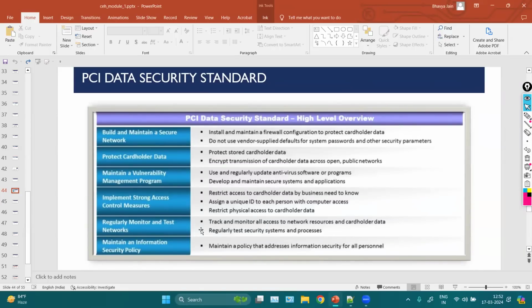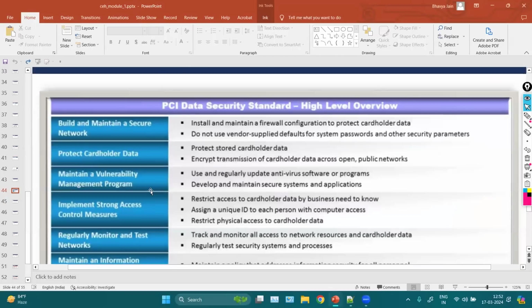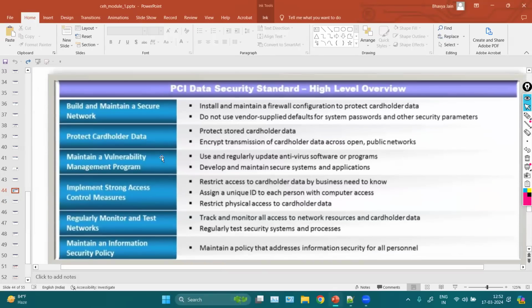First, we can start by building and maintaining a secure network, by installing firewalls, configuring firewalls, using some IDS or IPS, and also using strong passwords. Then protecting the cardholder data. If your data is in storage, you can encrypt your data while in storage, in transmission, and in use.